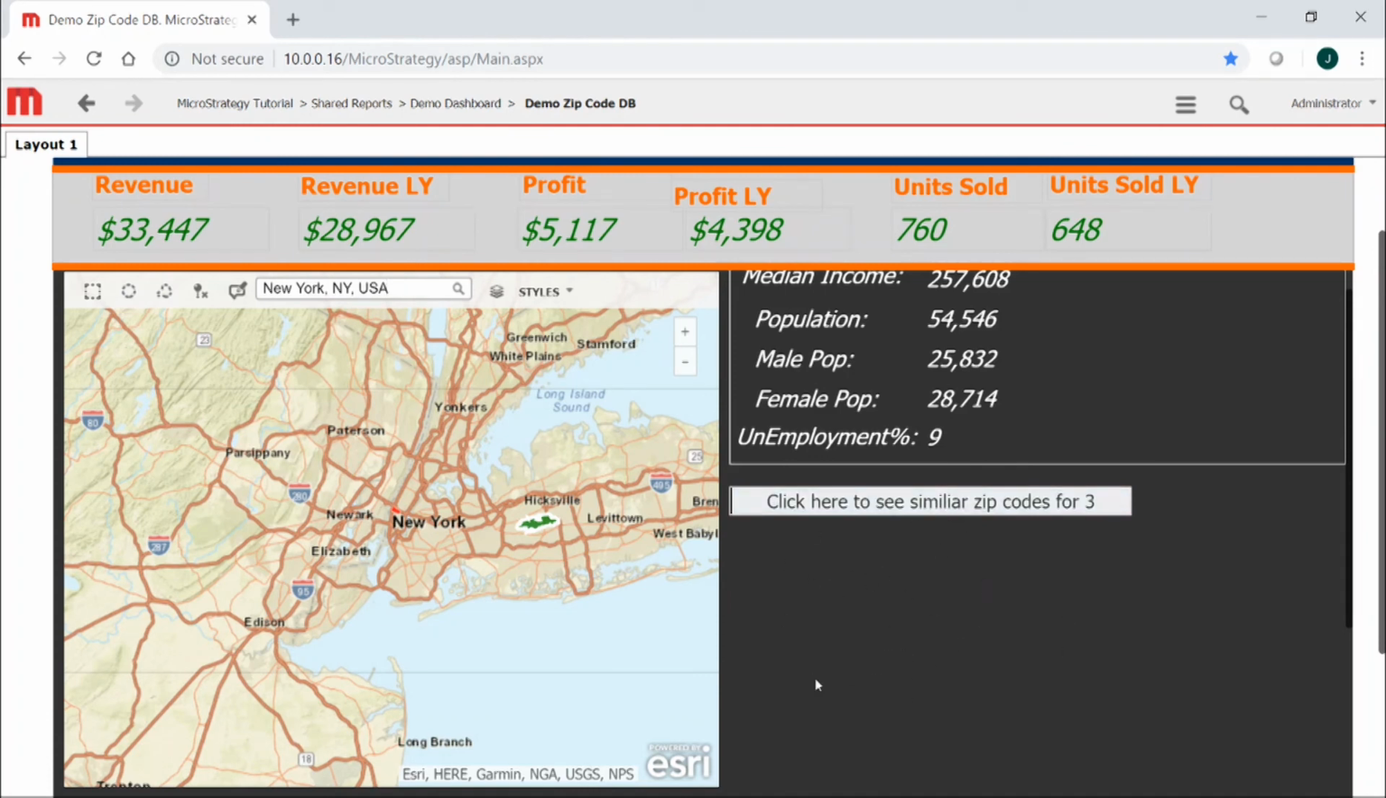Okay, so now let's go ahead and add our grid. So when we click here, it actually does filter something and shows us our similar zip codes.